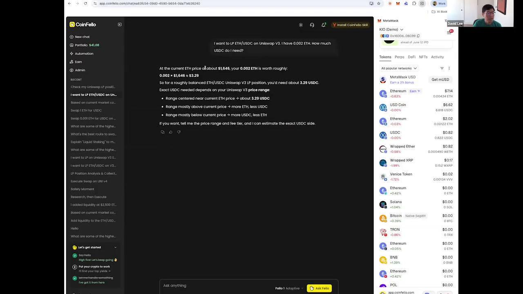Perfect. So it's giving me this breakdown now. At this current price of 1646, this is what my ETH is worth. It's giving me that calculation and saying that the exact USD needed depends on the price range that I want to go after, right? So I'm just going to say, what is your recommended price range? Let's just go with that based on current market conditions.